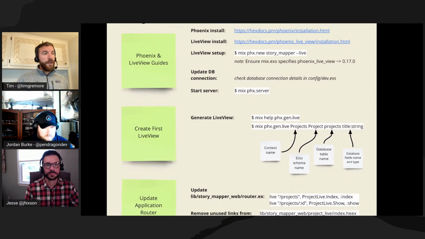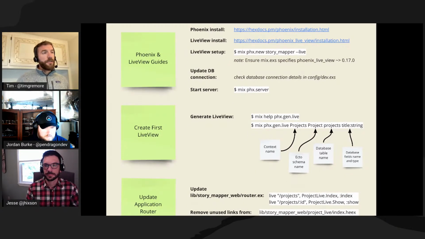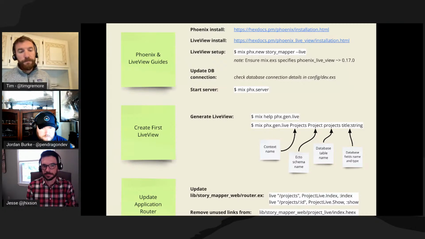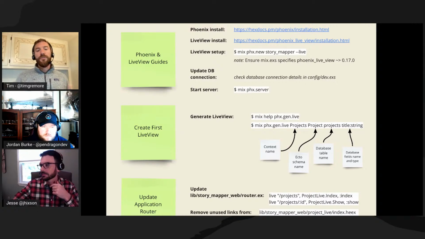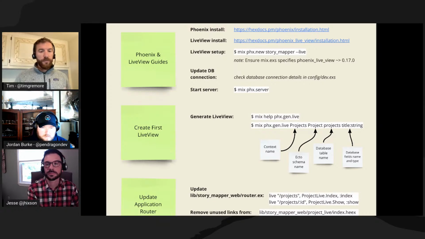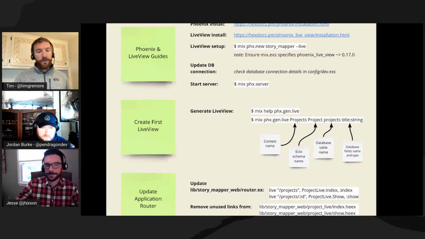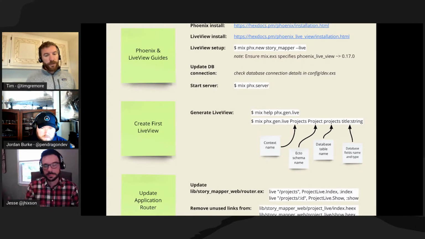Like I mentioned, I've already run mix phx.new, naming the application story mapper with the live flag. So the live flag gives us some configuration within the application that supports LiveView. If I have an existing application that I want to introduce LiveView to, that's documented in the guides as well. And so it's well within the realm of possibility to upgrade an existing Phoenix app to LiveView. But because we're starting fresh, we can use the --live to get that configuration for free.